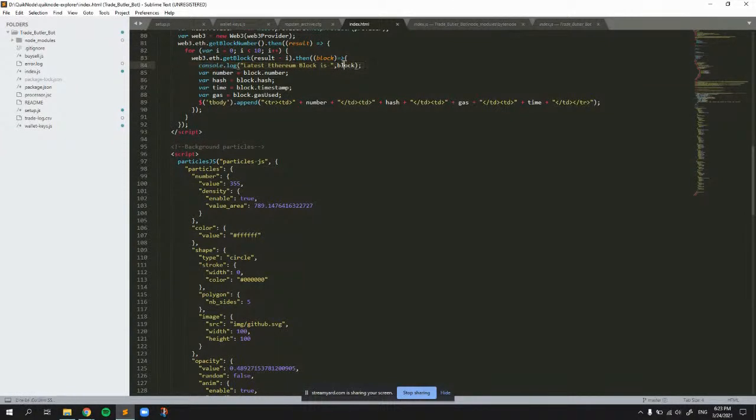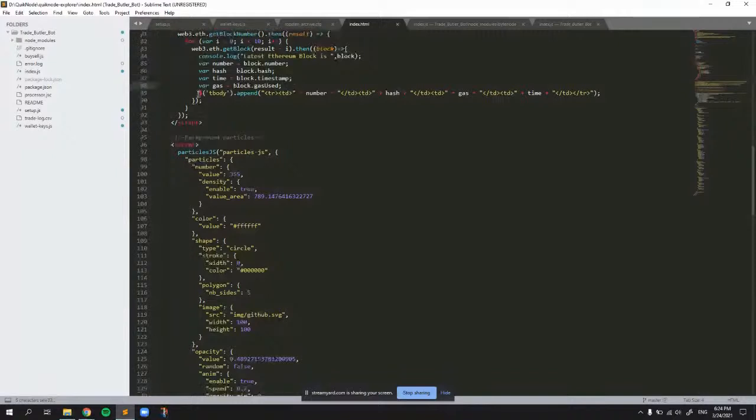It will print the latest Ethereum block number. We are getting the block number using the block number call, and then we are getting the block hash using the block hash call. We are using the block timestamp call to get the timestamp of the time at which it was mined. We are using block gas used to see the total amount of gas used in that particular block before it is mined. And then we are printing it into our Explorer table.